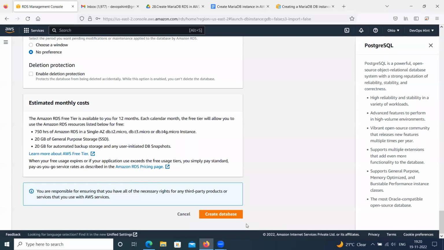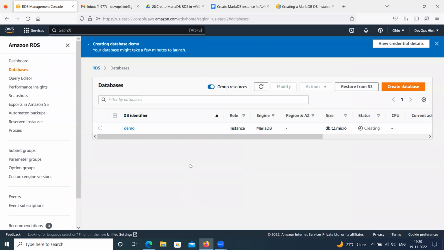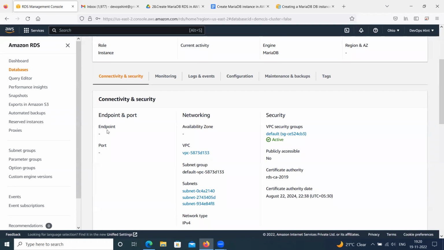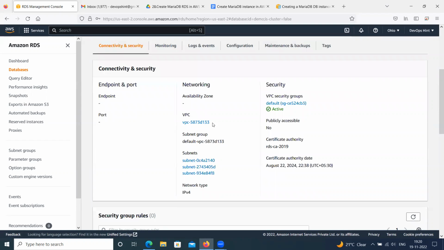Finally, click on create database. Here in the Amazon RDS dashboard, we can see our RDS name is demo, role is instance, engine is MariaDB, size is T2 micro, status is creating. If we click on the RDS, then in connectivity, it will generate the endpoint and port. Here we can see networking: the VPC name, subnet, then security group.